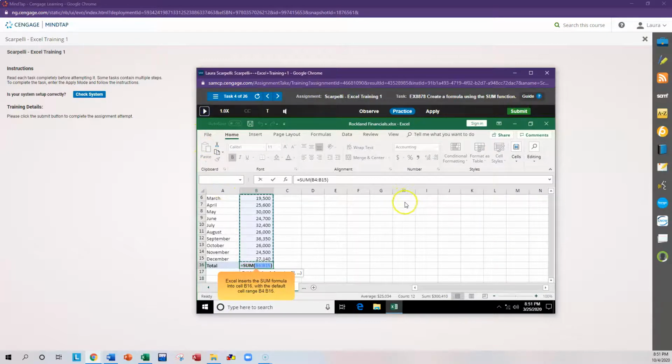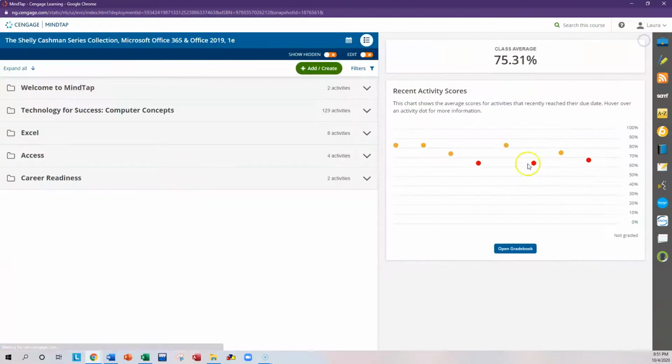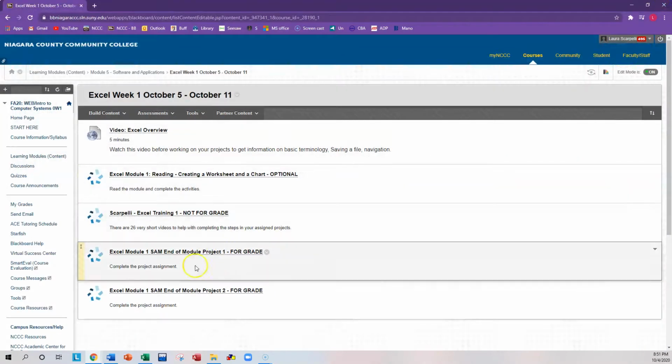So you can go ahead and do some practice before you actually work on your projects. And again, you can go through those as many times as you need to. When you get to the project, these are for grades. And in the next video, I'll show you how to begin on these projects.